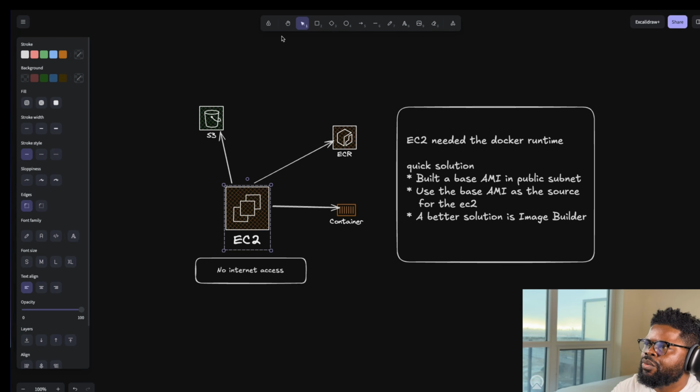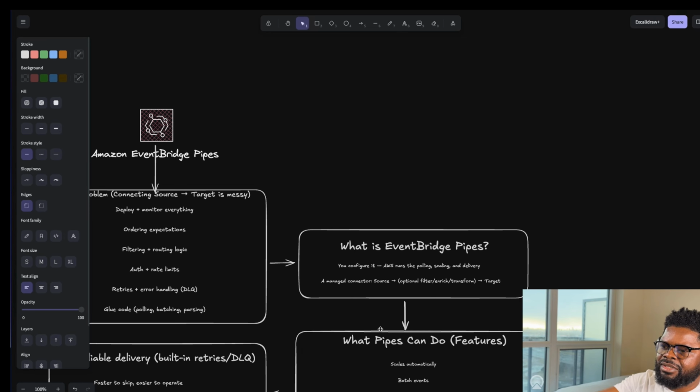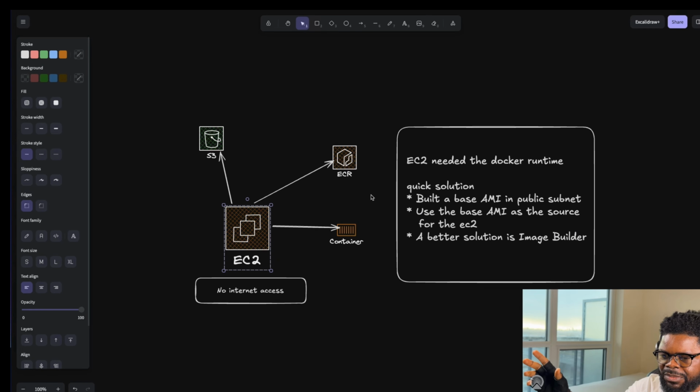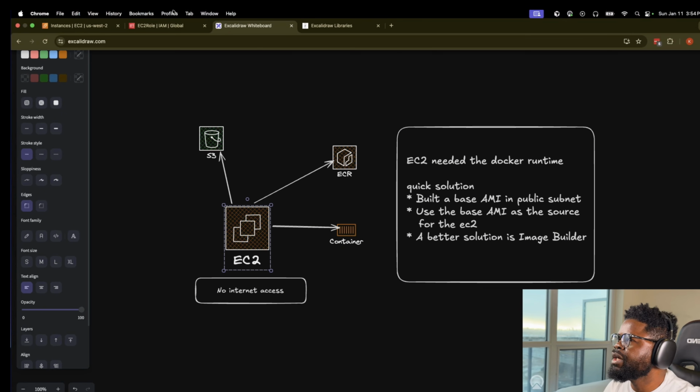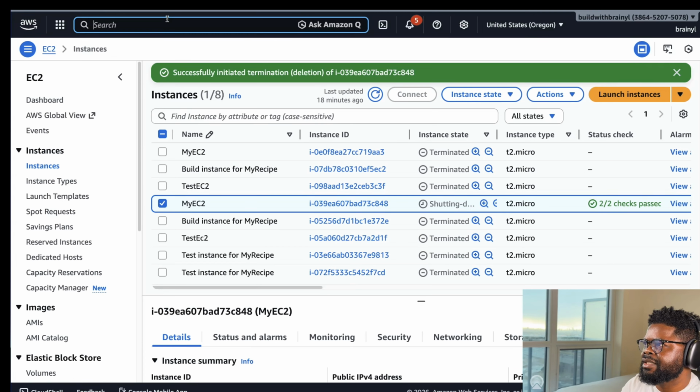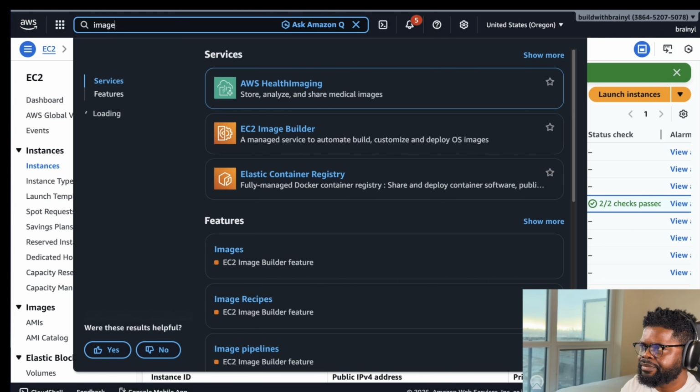So we'll come back to this diagram because there's something else down here that we'll have to go through, which is the one I really want to show you at the end of the day. We'll talk about EventBridge Pipes. But before that, let's just go to Image Builder and talk about it, okay? So we're going to go to our account, and we'll search for Image Builder.